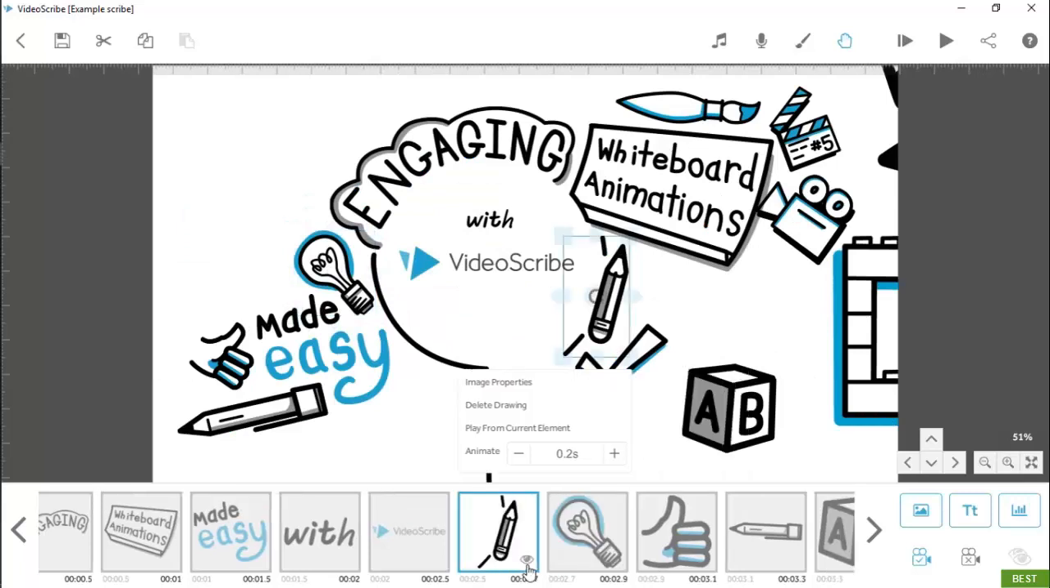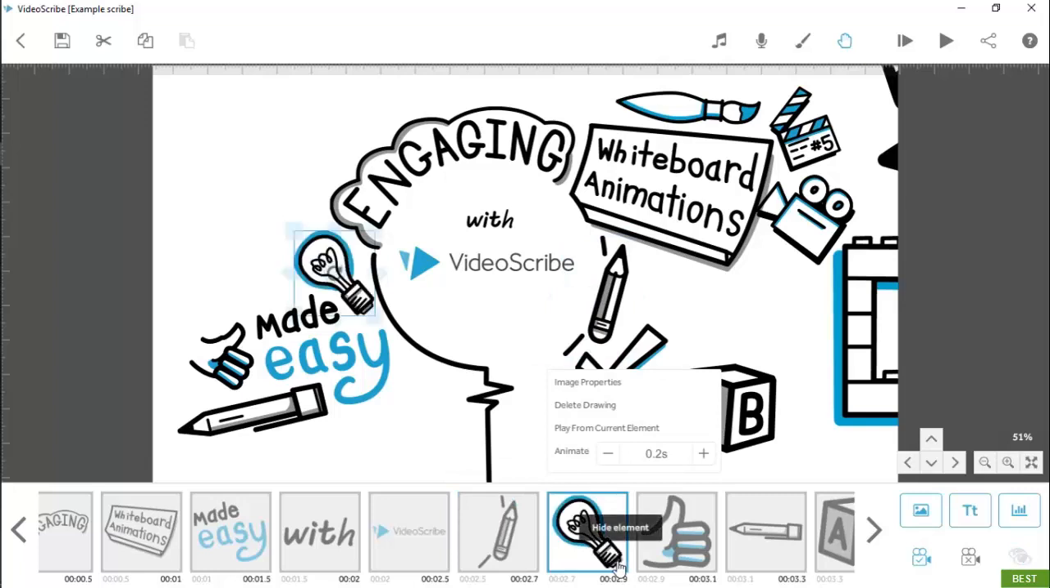Can you see this eye over here? This eye is used to show and hide the objects. Hiding objects doesn't mean that they won't be rendered during publishing the video. No, it's just a tool that is used to hide objects to make the editing process easier and faster.